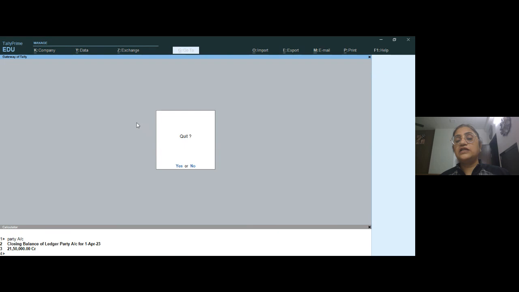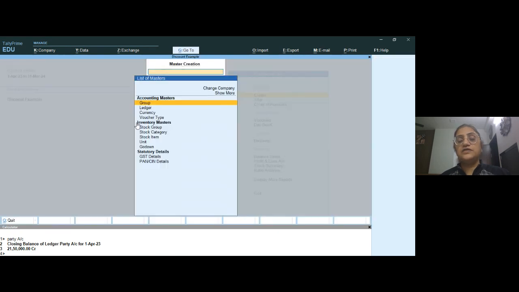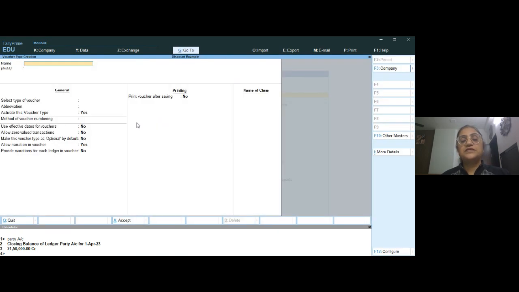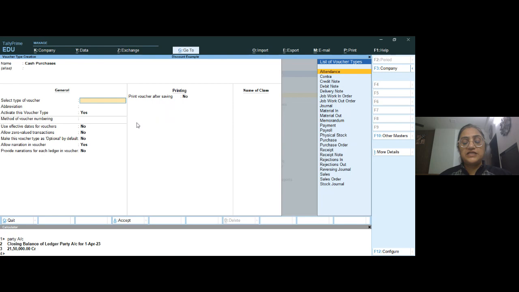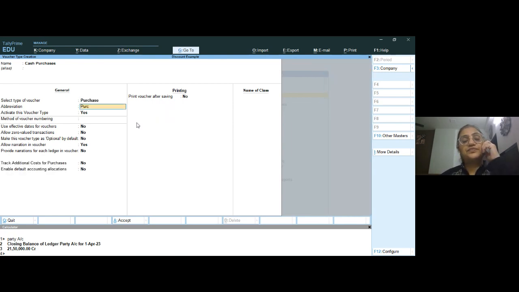So you can create the voucher types. Create voucher types. Now, cash purchase. The base type is purchase. Control A. Okay. Credit purchase.